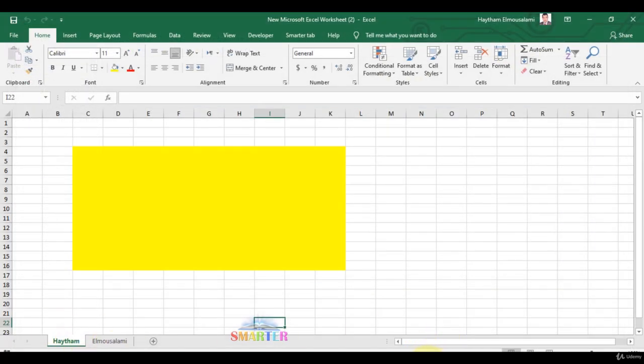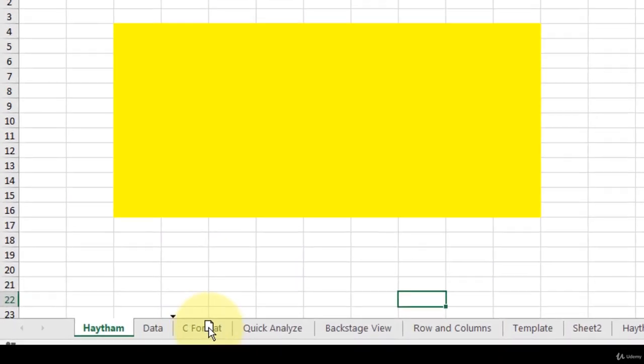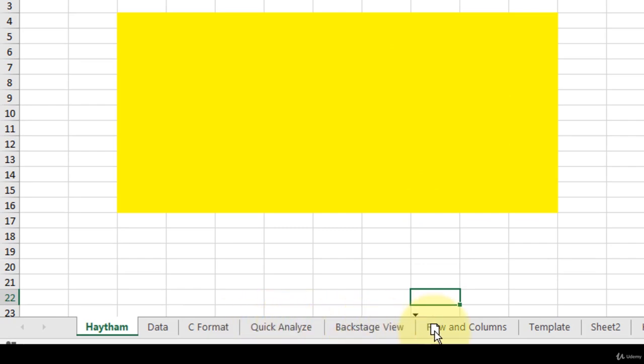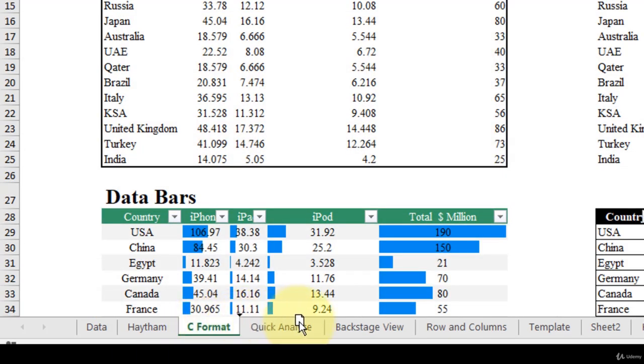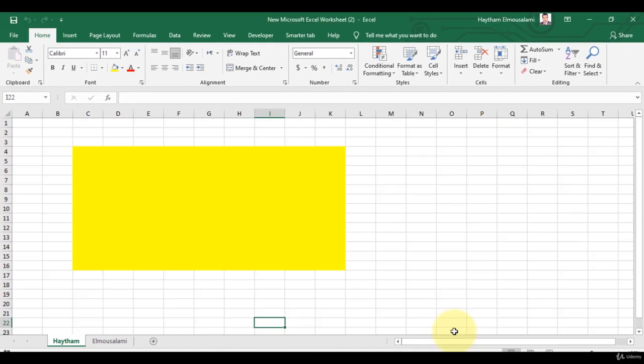Also, if you have multiple sheets and you want to move the position of a sheet to the right or left, just click and drag and drop like that. I can move all the sheets here. I can move the sheet to the left. I can move this sheet to the right. Okay? Also, you have these arrows to scroll right and left. Okay? This is about moving or shifting sheets.